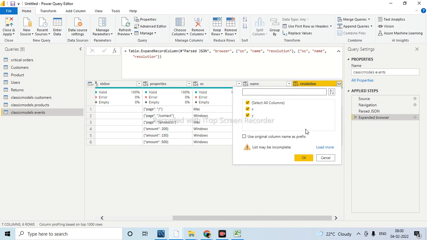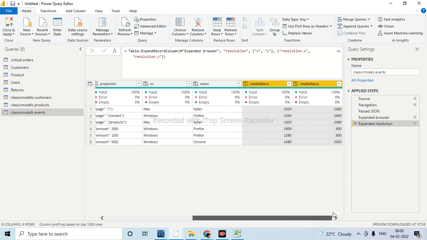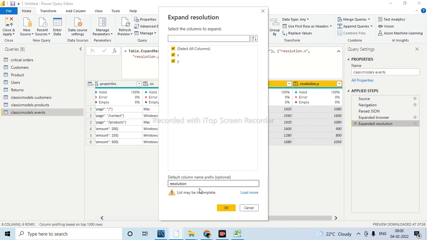Now when I click on this, I am using this column. See the naming convention. Earlier, when I used this, only OS name was coming. Now I have checked this option, right? Normally, when we click OK, we get X and Y. Now I have used this option, see how it will come: resolution.X and resolution.Y. That is the option it is showing, use the column name as prefix.